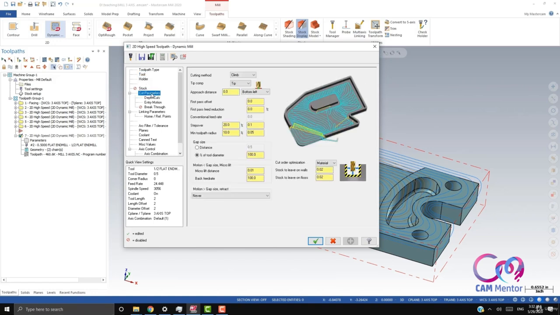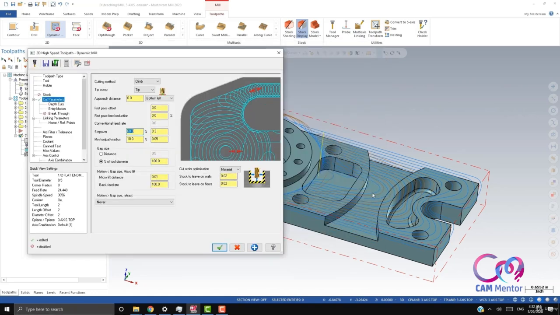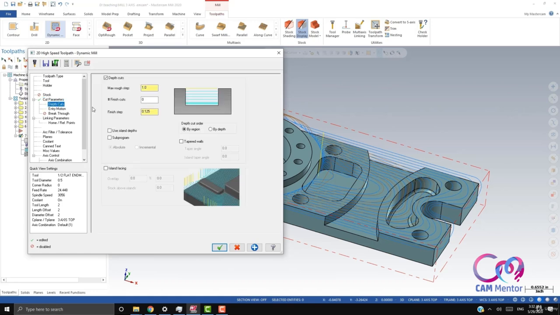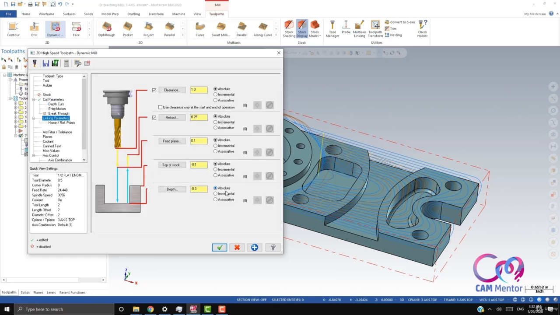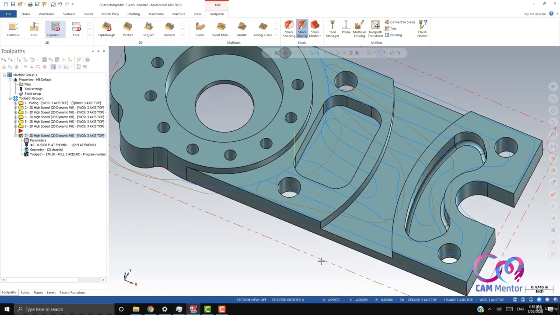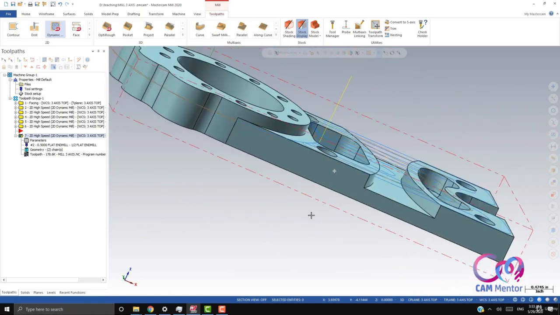The only thing we're gonna change is bigger step overs, like 60 step overs, because we have only 20 thou material left. And on the wall we are leaving 20 thou, and on the floor we want floor finish. So depth cuts, everything is gonna be same. Linking parameters will be same. Click OK, just regenerate it, and we can see we have nice big step overs, and we have finished our top area.